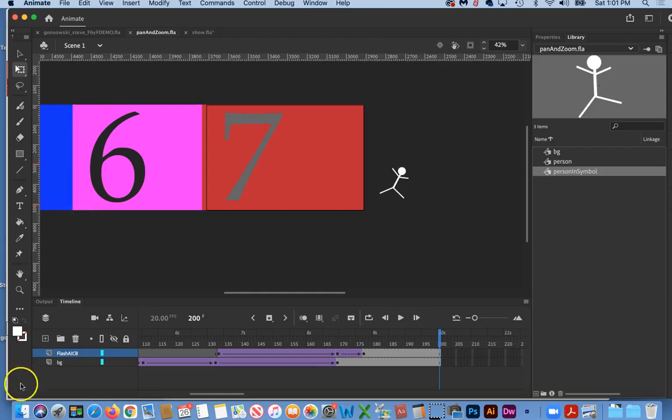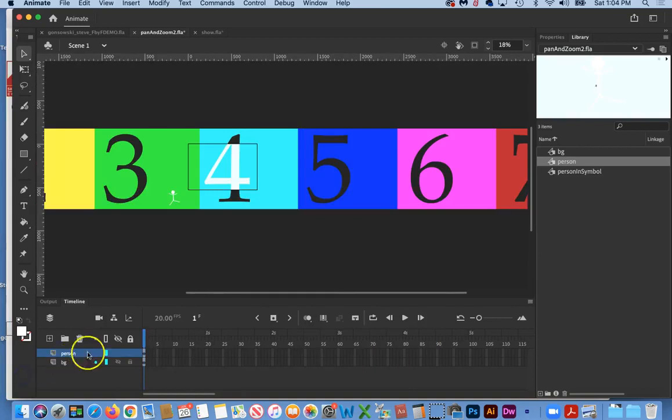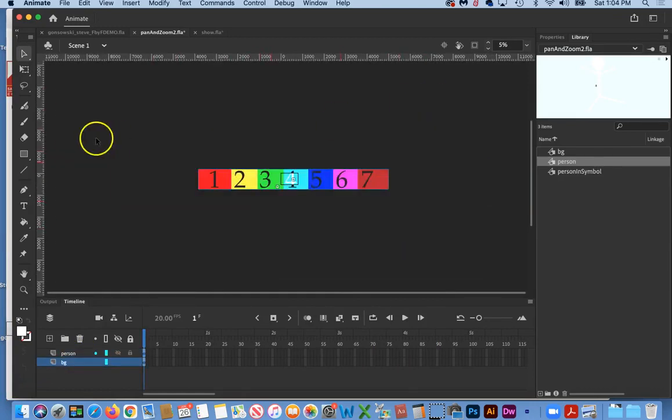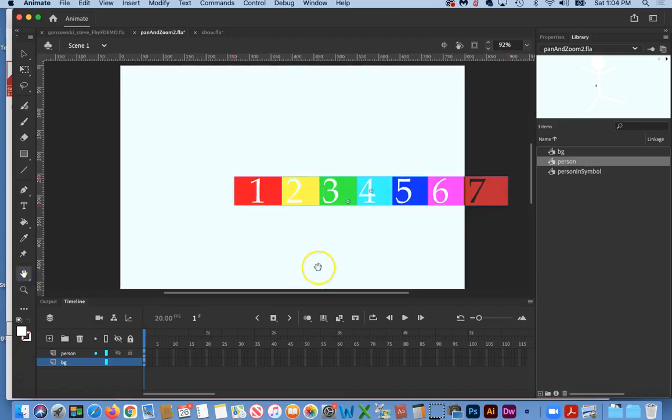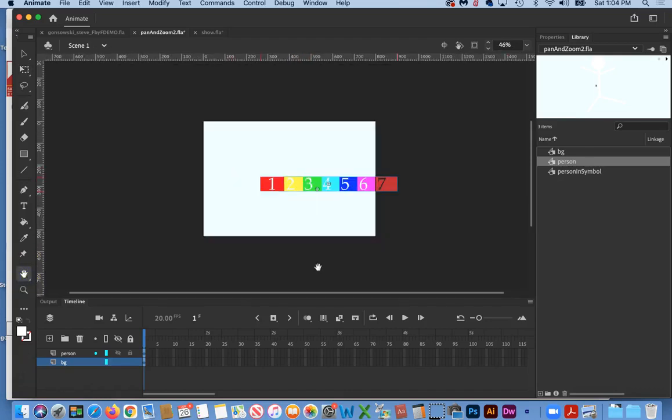You don't have to follow along. You may want to. I'm just going to do this in a brand new document. So I'm in a new document, and I just have my background and I have my person. I'm going to select both of them, and zoom way out. And so what we're going to do here is create our entire animation between the character and the background first, and then we'll concern ourselves with panning and zooming.